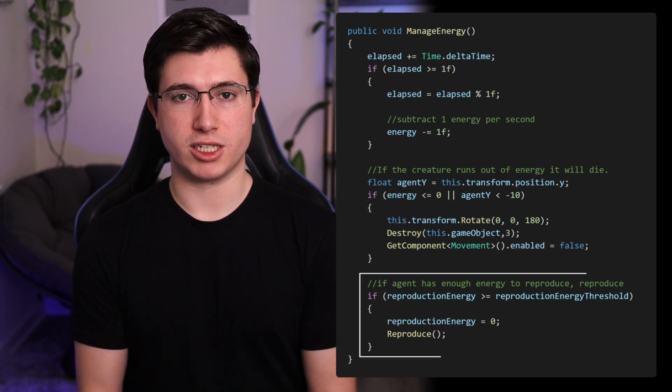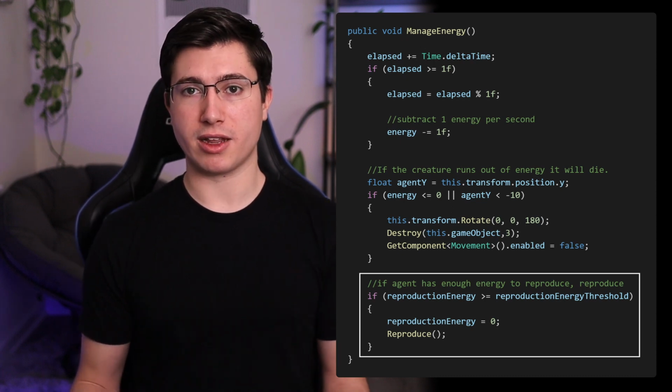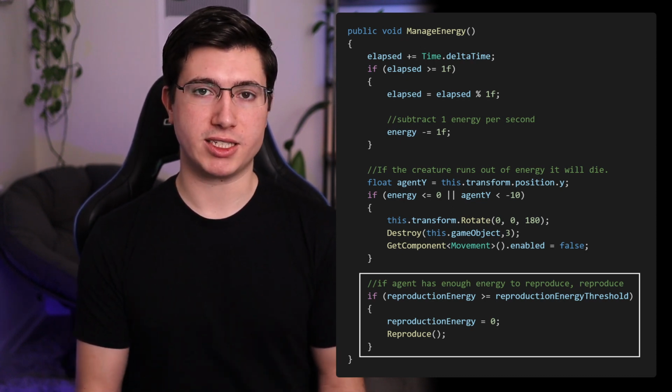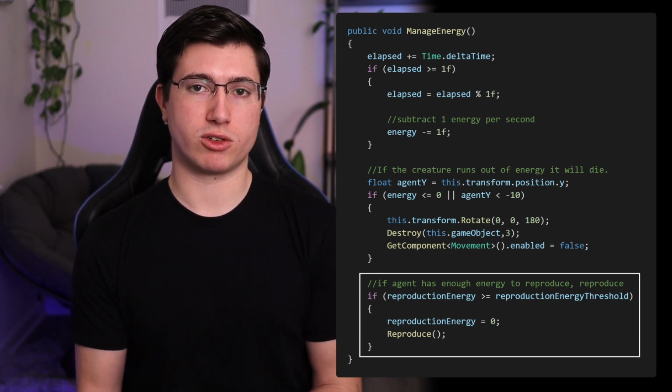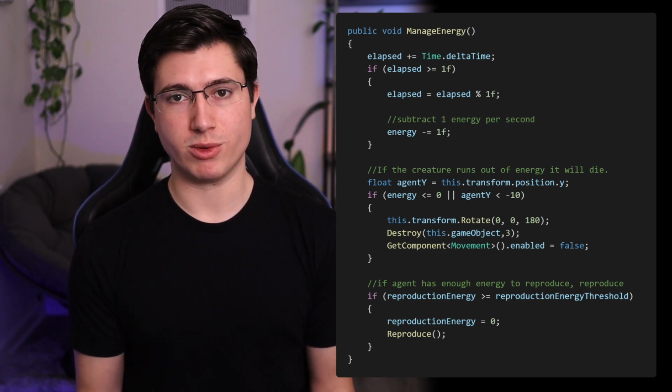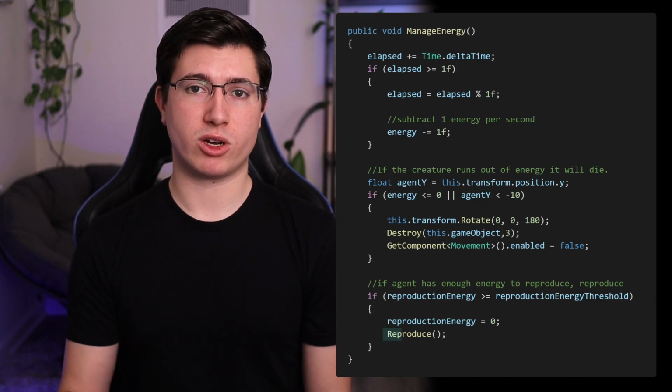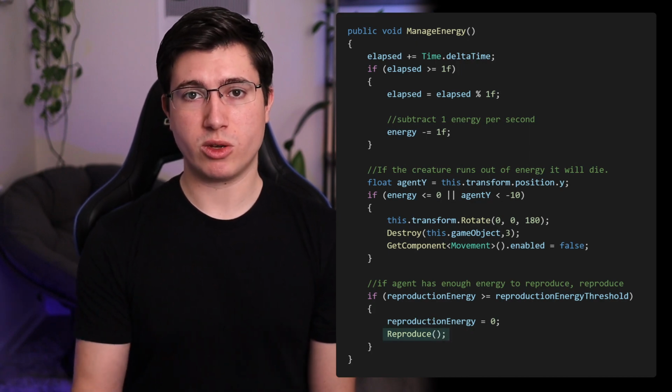And then there's this second energy, which is called the reproduction energy, and if it passes a certain value, in this case I set it to 2, the creature will reproduce. But you can change how many pieces of food it takes for the creature to reproduce. You can make it 1, 3, whatever you want. And to actually perform this reproduction, we call this reproduce function, which we create here.